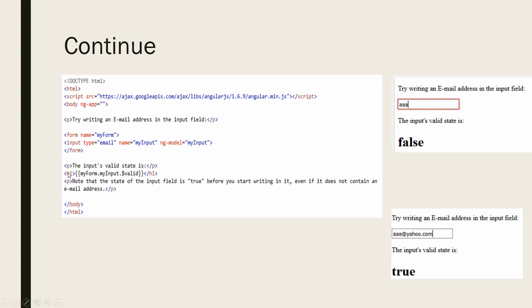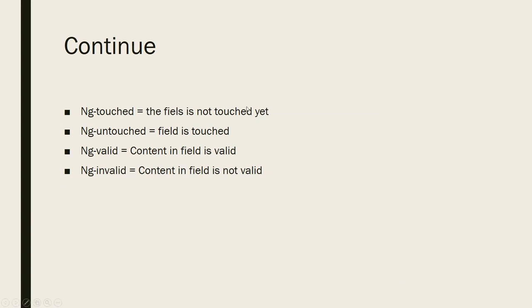Then you have the header, my form dot my input dot dollar valid. If it's valid, then it becomes true. If it's not valid, then it's false. As you can see here, we just wrote 3 letters, which is not how an email is written, so it becomes false. Then when we write a proper email, it becomes true. This is how validation works. Okay, these are some examples.